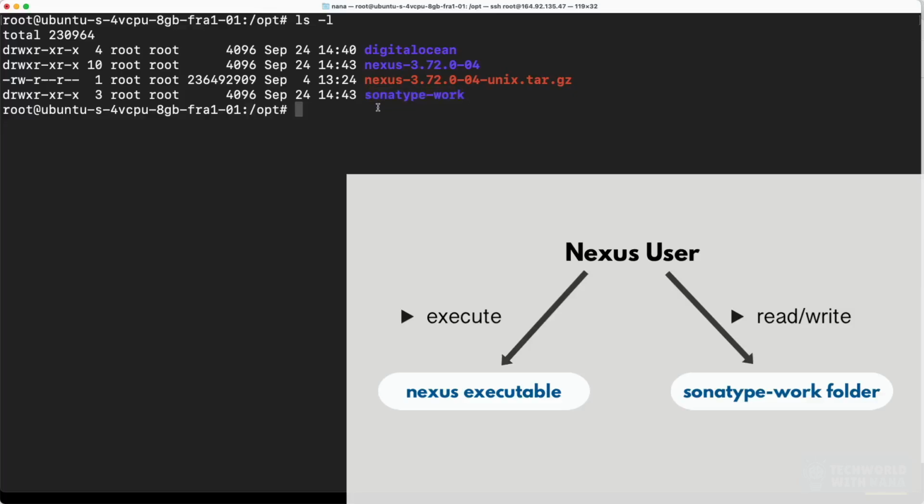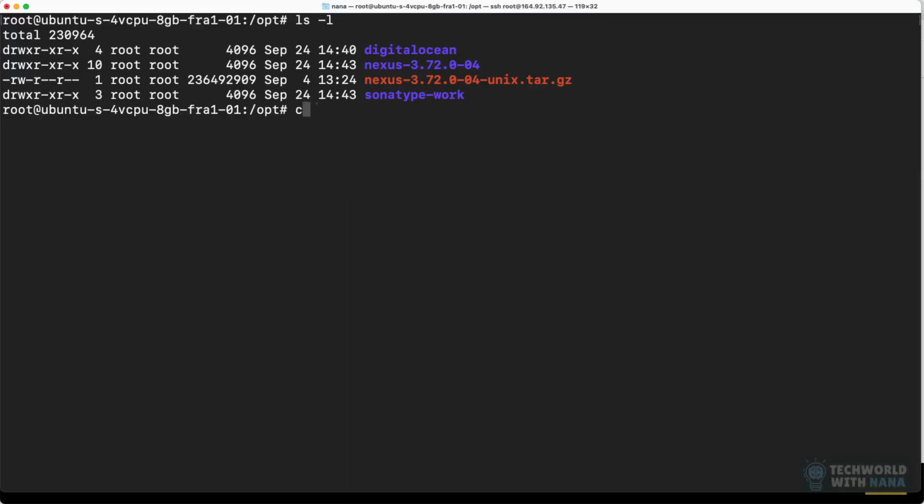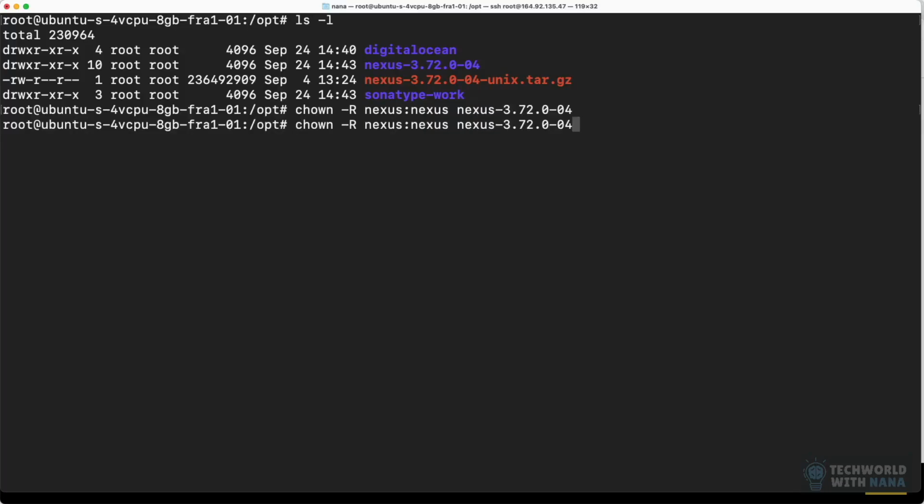So let's go ahead and do that using the chown command. With the chown command, we can change the ownership of those directories. We're going to do that recursively. Nexus user, Nexus group. Because when we created the Nexus user, the Nexus group was also created automatically. And we're going to change ownership to this user and group for this directory first. Let's do that. And then we'll do the same for sonatype-work.